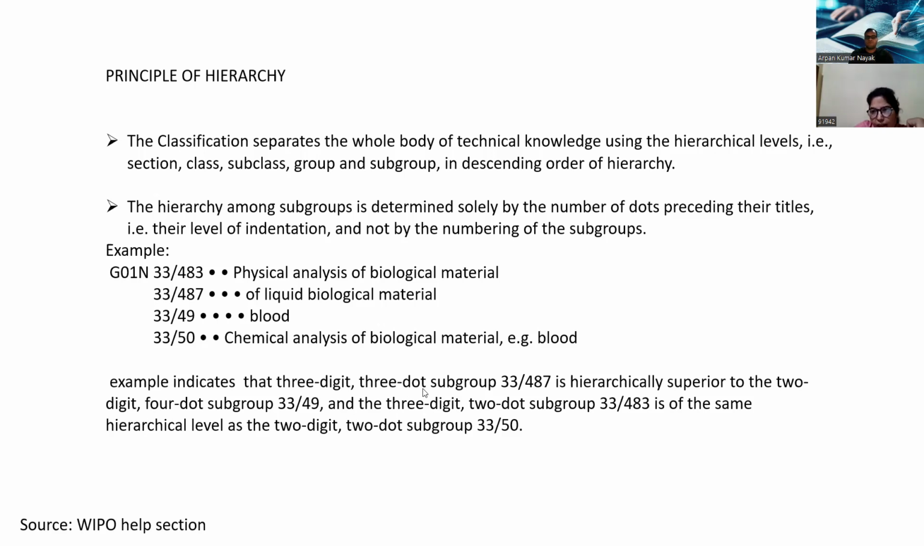This indicates it like that when we go up to the subgroup level. And superior to the 2 digits, 4 dot subgroup, that is 33/49, and the 3 digits, 2 dot subgroup, that is 483, this is the same. They have a similar meaning. If you have the 2 dot and the 4 dot, either it is having 3 digits in the subgroup, or it is having a 2-digit subgroup.